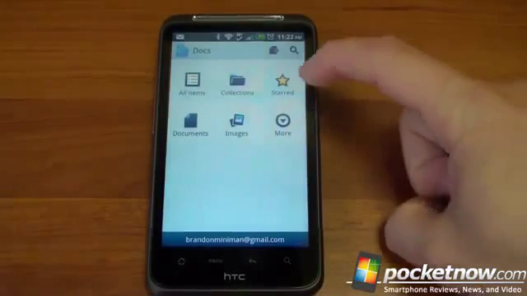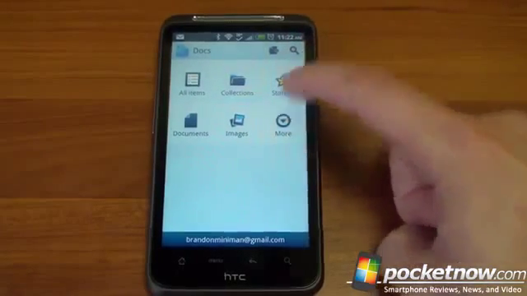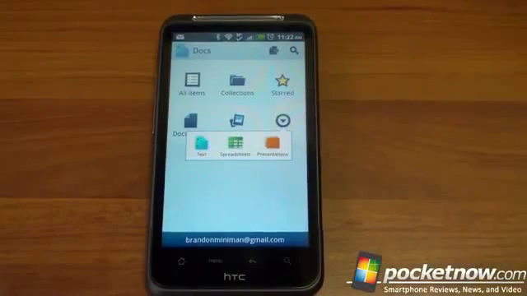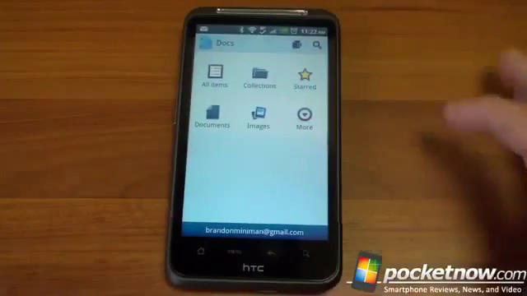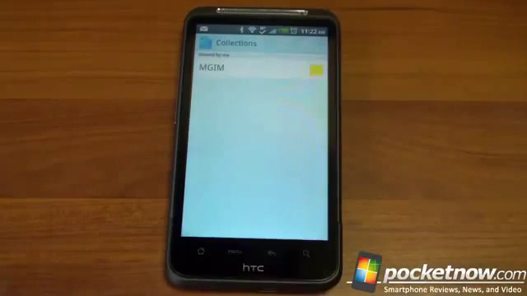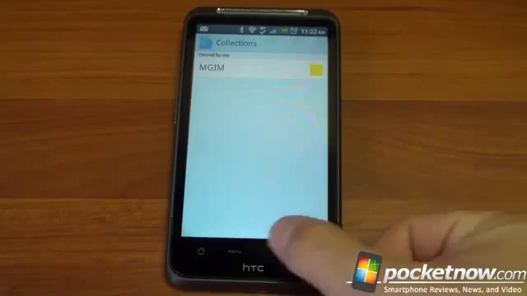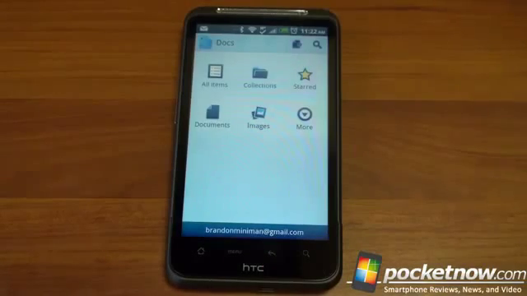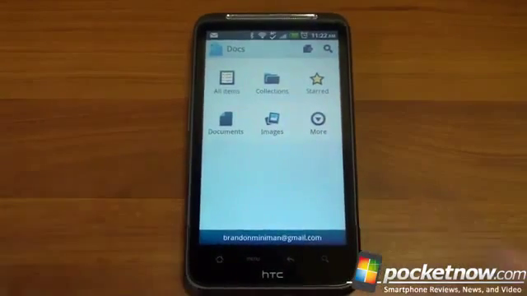Other things you can do, you can take a look at all your starred documents. You can filter by text, spreadsheets, or presentations. And you can also go to collections, which is of course folders, or Google Docs' version of folders. So overall, you get a little bit more functionality in the mobile app than you do in the web application, but they're both so similar.